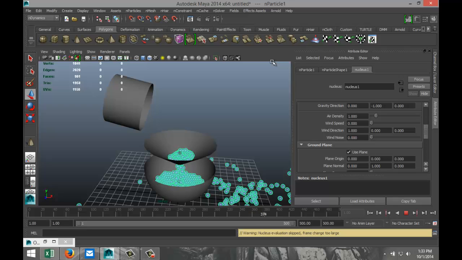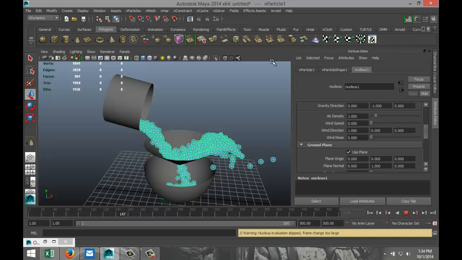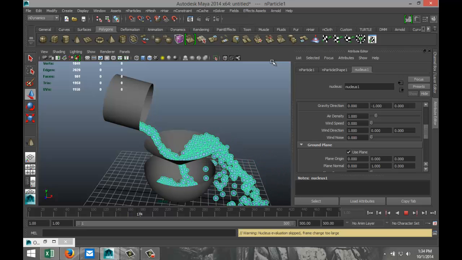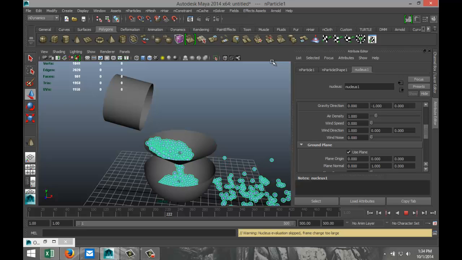Now, in your final render, when you're rendering this, what you can do in your particle setup is you can decrease size and you can increase viscosity to make it act a little bit more like water. You can change the color, you can make it more transparent and so forth. This is just to illustrate how you can create nParticles and how you can have them interact with objects that you created in your scene, right?